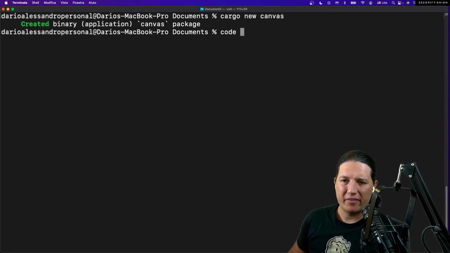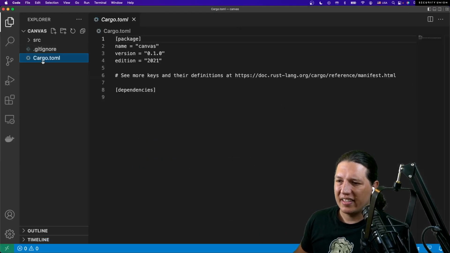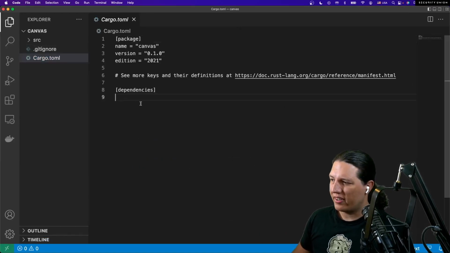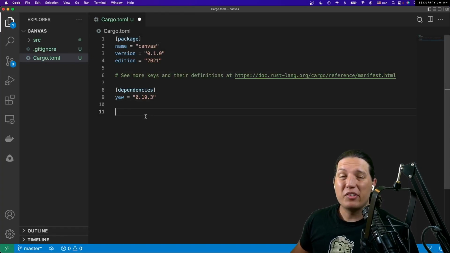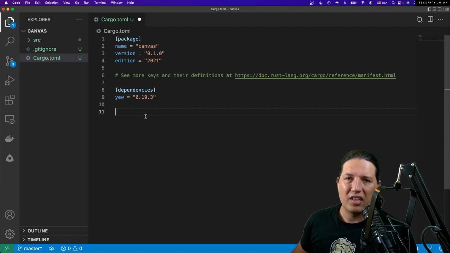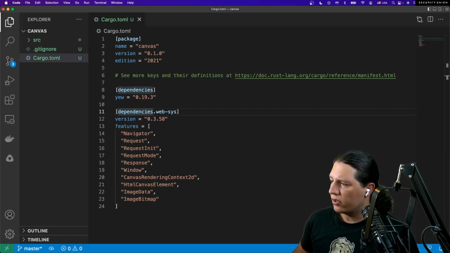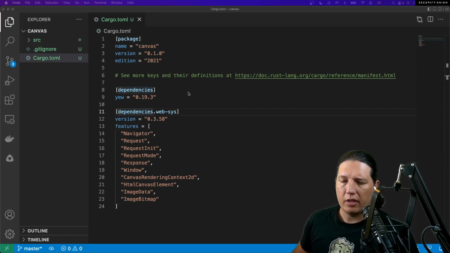Let's open the project with VS Code. And as always, let's import our dependencies. I'm going to enable all the WebSys dependencies up front so that we don't need to toggle back and forth. I'll also import some other libraries we'll need down the line.